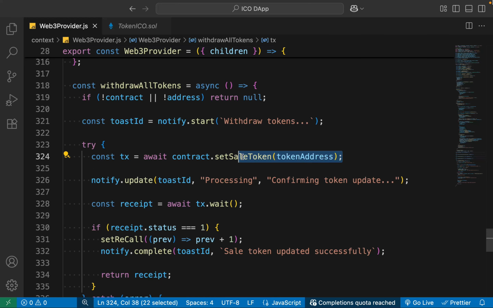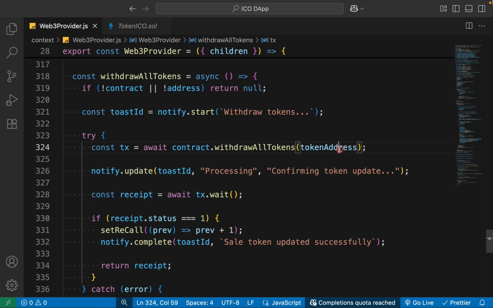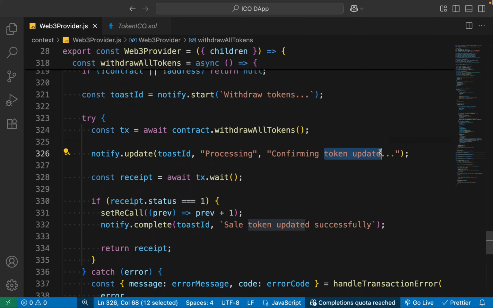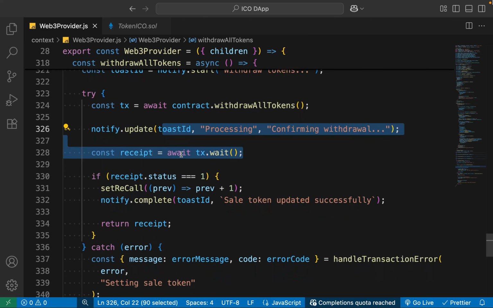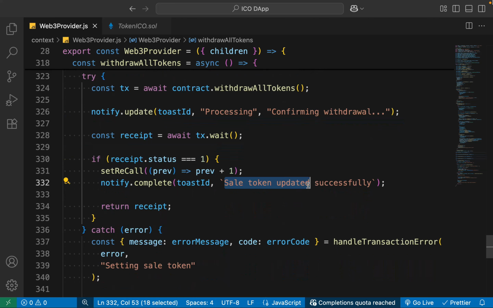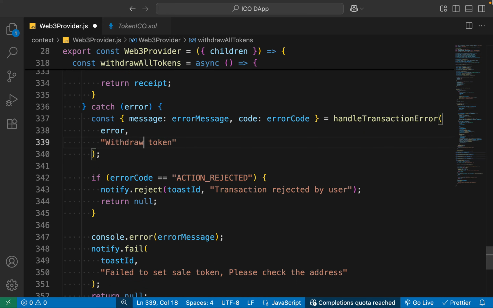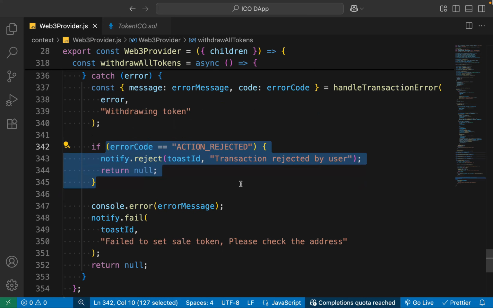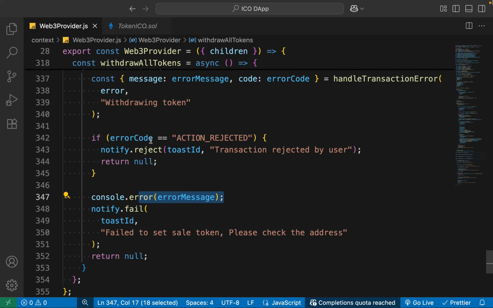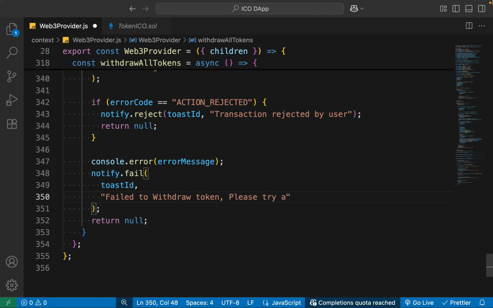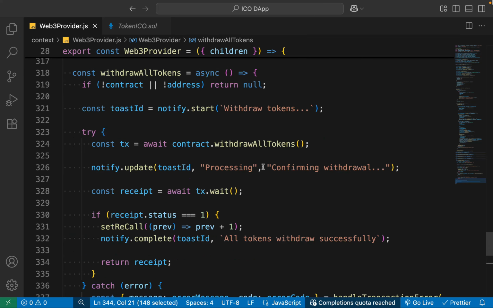So we can simply copy the function and paste here and remove this argument. Change the message, confirming withdrawal. This is fine. Let's change this to all tokens withdrawn successfully. This is good. Let's change this message. Withdrawing token. This is fine. User reject, and we can simply copy and paste here. Withdraw, and let's change this to try again. Perfect. So this is all the code we have for the withdraw all token. So we are done with that.